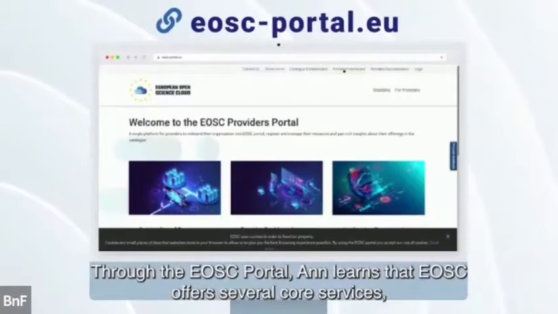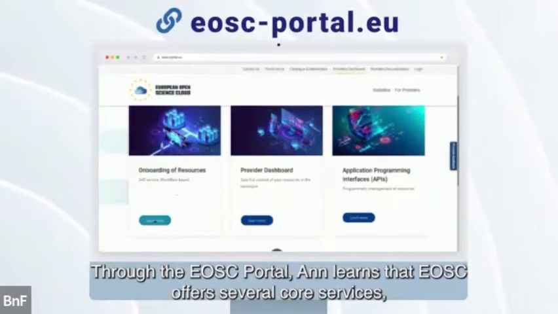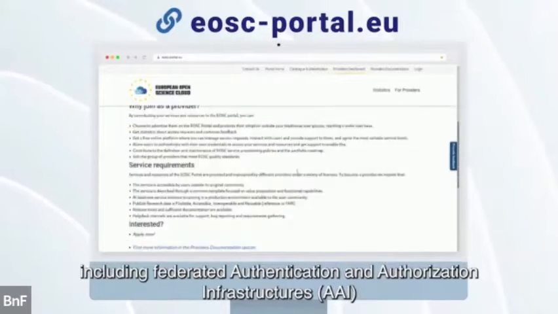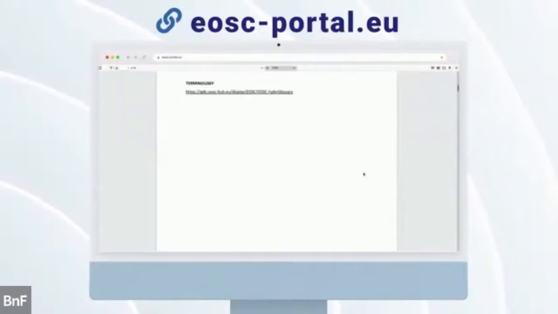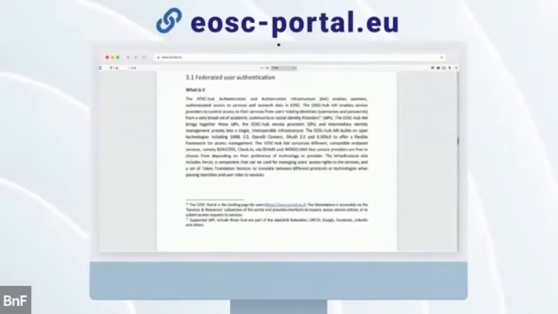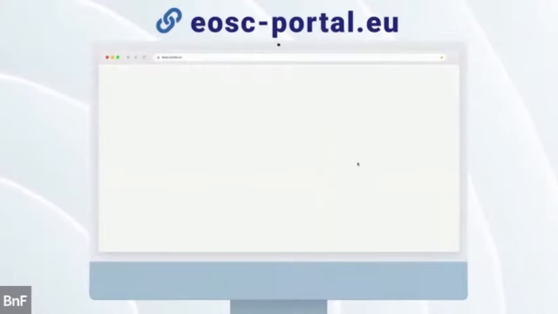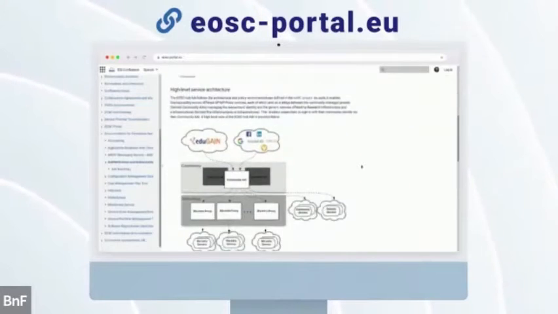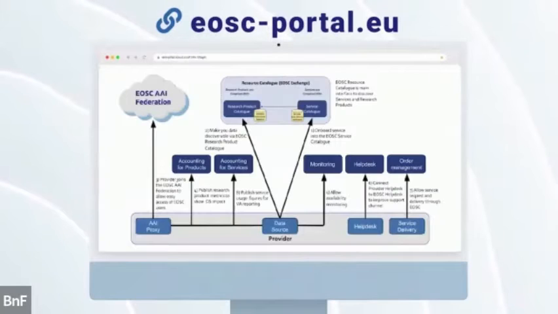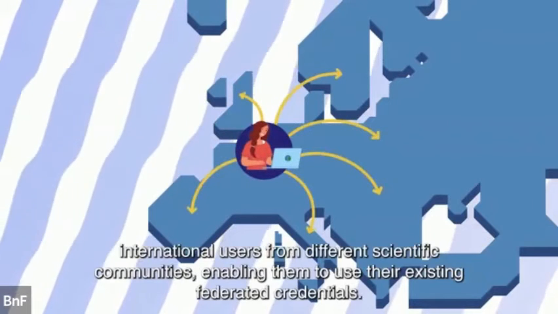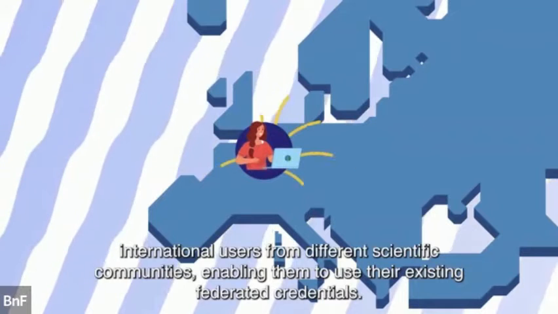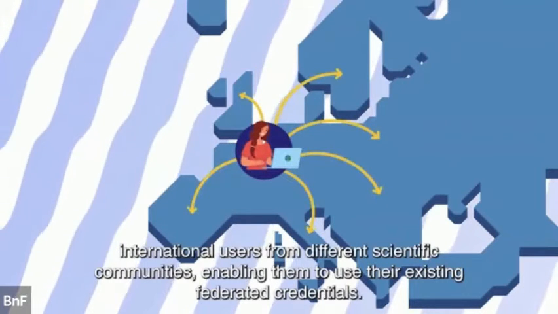Through the EOSC portal, Anne learns that EOSC offers several core services, including federated authentication and authorization infrastructures, AAI. Integrating her service with federated AAI will allow her service to reach international users from different scientific communities, enabling them to use their existing federated credentials.